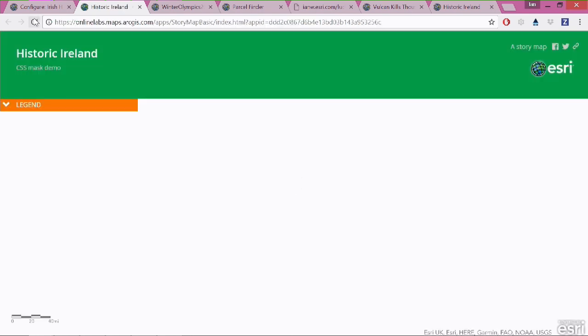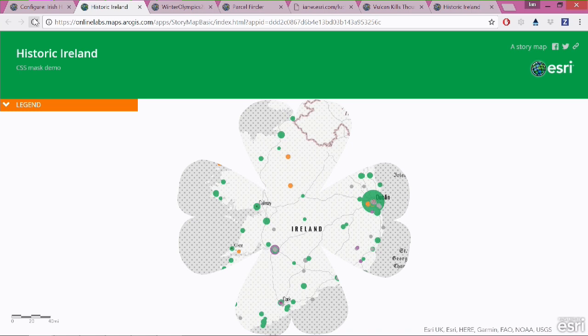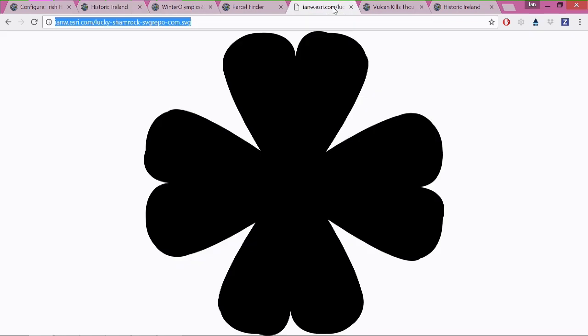What you should see is my map has a little bit more style because I've created this four-leaf clover shape around my map. I just used an SVG that I had on my server, and then I used the CSS to style it.